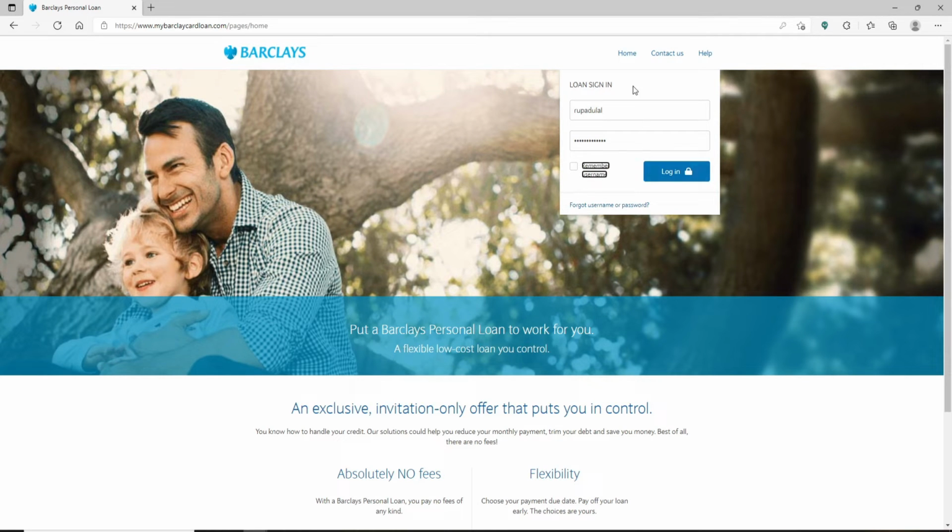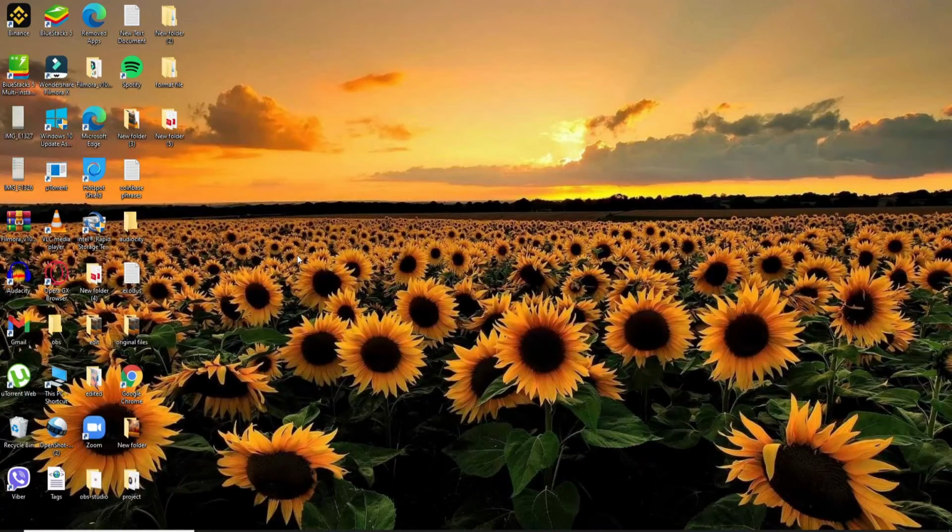In case you don't remember your username or your password and you don't know what to do next, click on this Forgot Username or Password link and follow the instructions. Finally, after typing in all of your information, click on the Login button to log into your Barclays personal loan account.